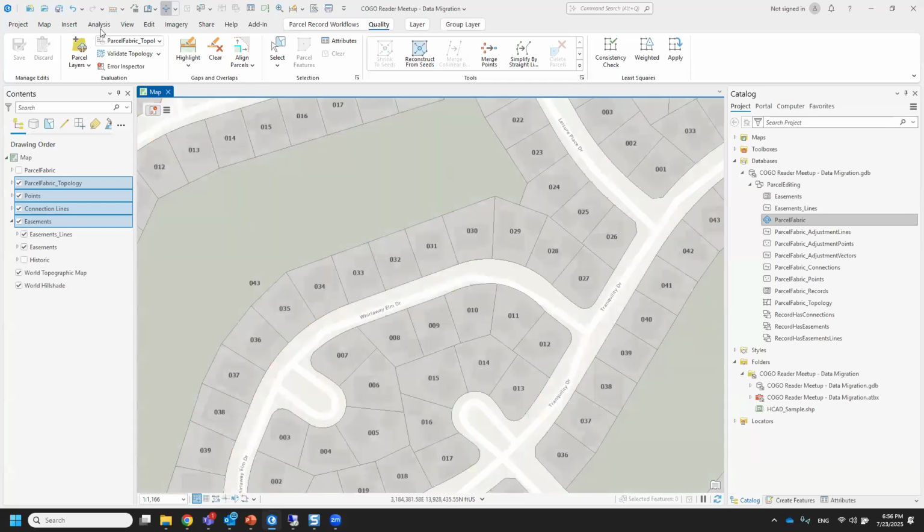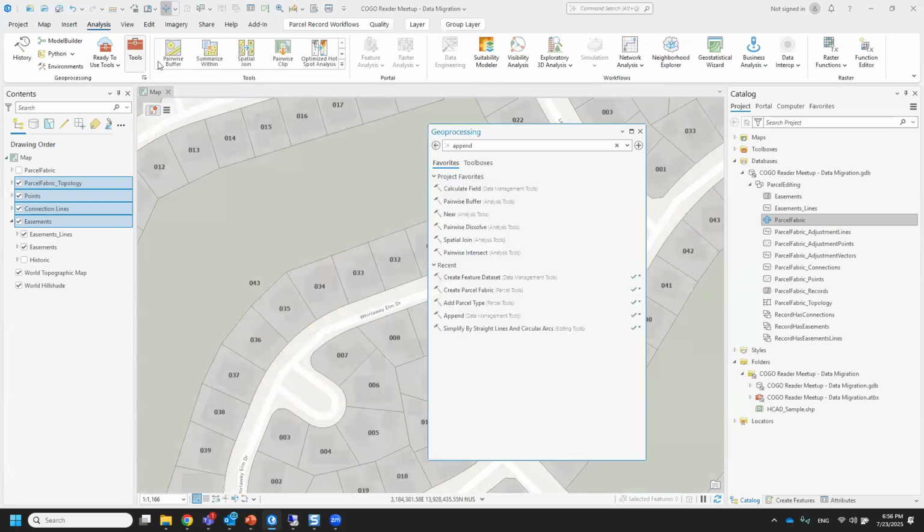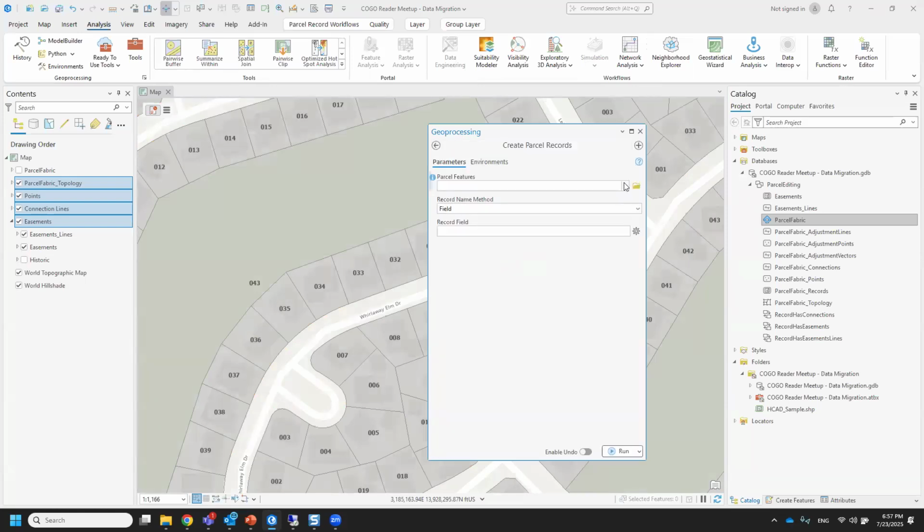And the last step to migrate your data is to group your parcels to the source they came from. And the source is called a record. So I can just create parcel records. And if you remember, there was a field called record name. This could be your subdivision name, any name that can associate the data to where it came from. So I'm going to use that field.